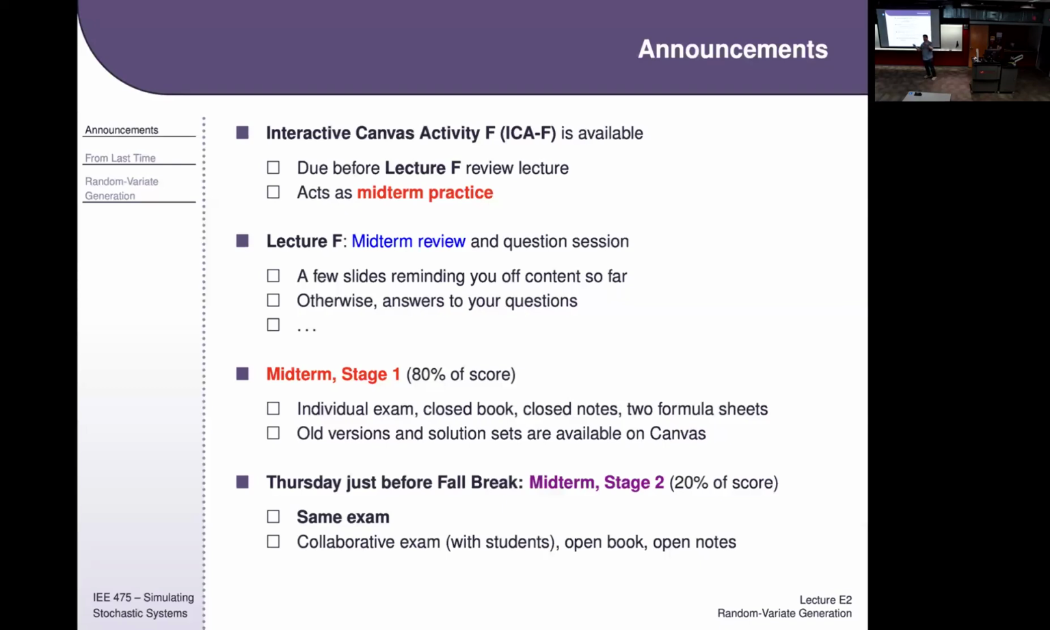Otherwise, if you have questions, we can spend the whole time with questions. That's fine. And then next week, Tuesday will be stage 1, which is 80% of your midterm score. That'll be individual. Closed book, closed notes, 2 formula sheets.